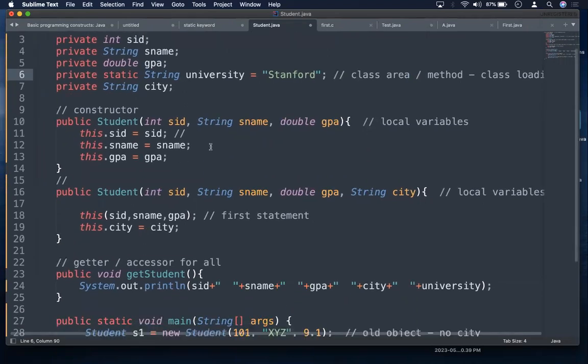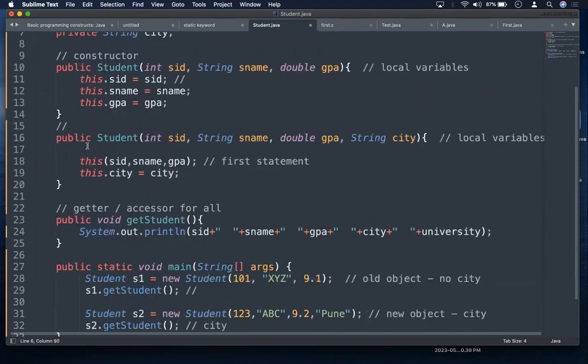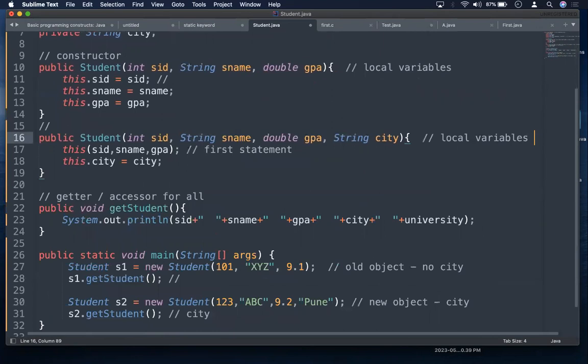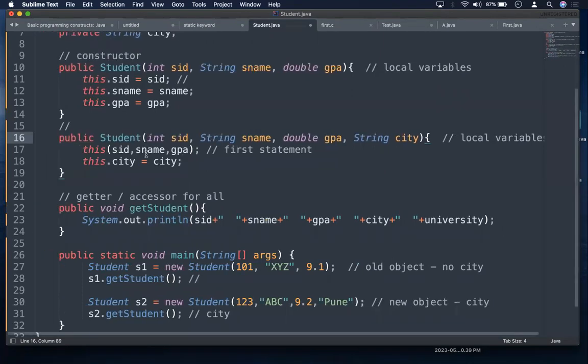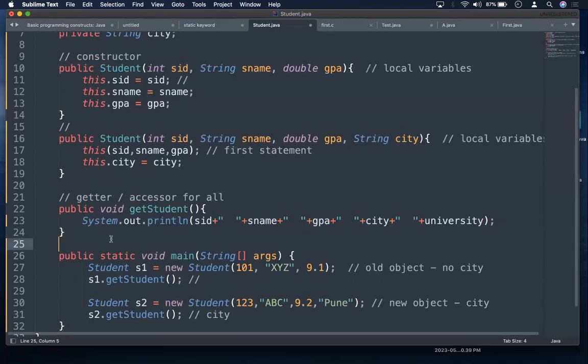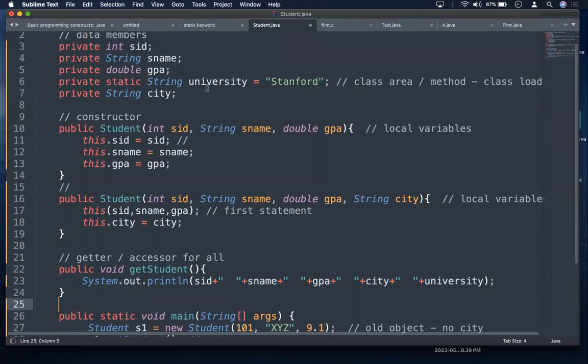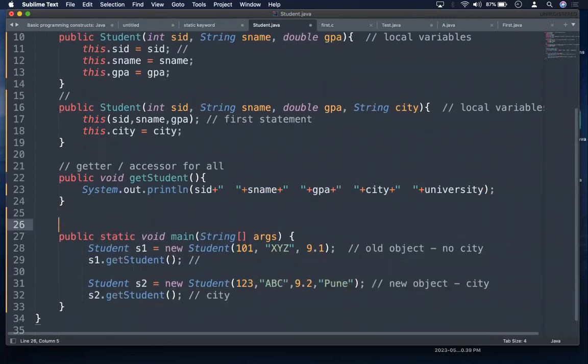Okay, of course, I have a constructor here, and then I have another constructor. This is just to show you that this constructor. And now what I'm going to do here is write a static method. So what for static method? I want to change this static value.